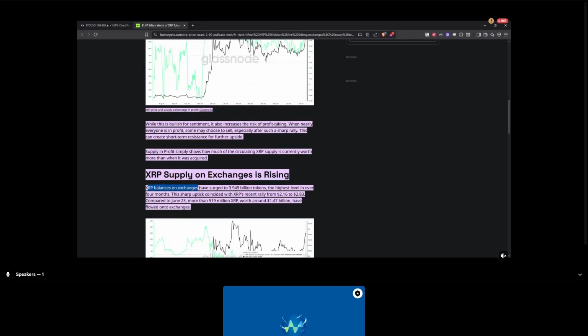XRP balance on exchange has surged to 3.949 billion tokens, guys. The highest level in over 4 months. This sharp uptick is coincident with XRP's recent rally from 2.16 to 2.83. Right now we barely hit the $3, right? Compared to June 23, right?